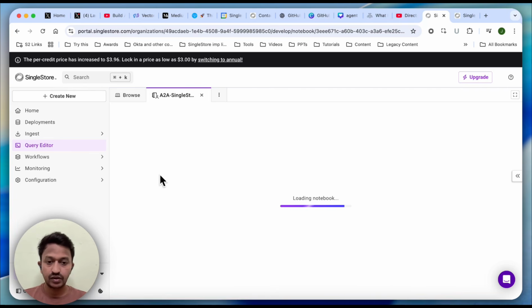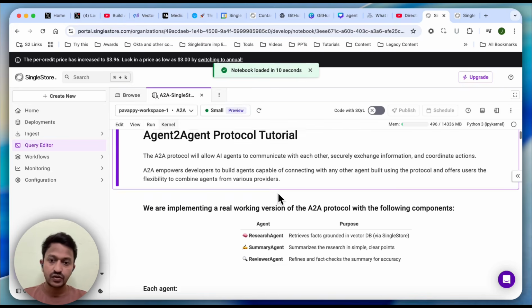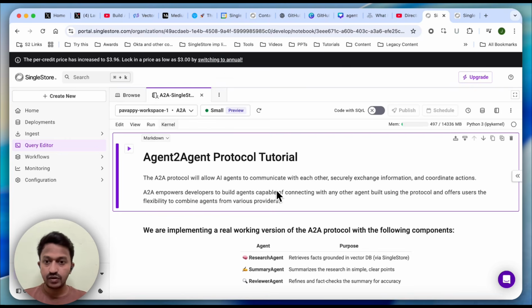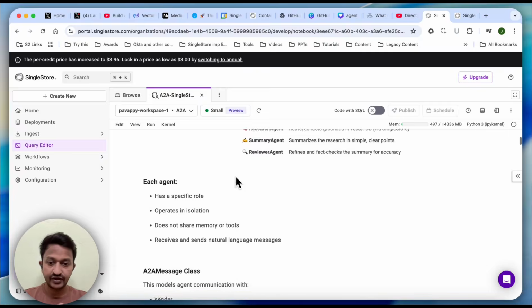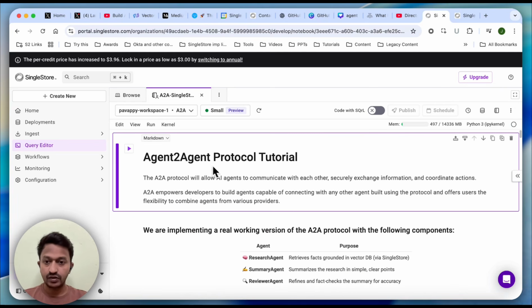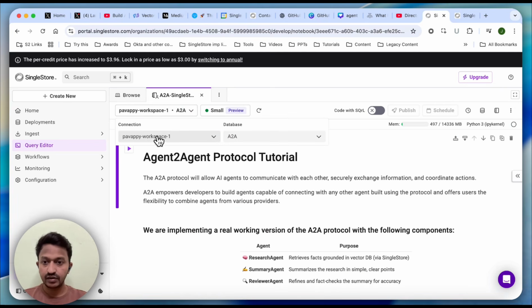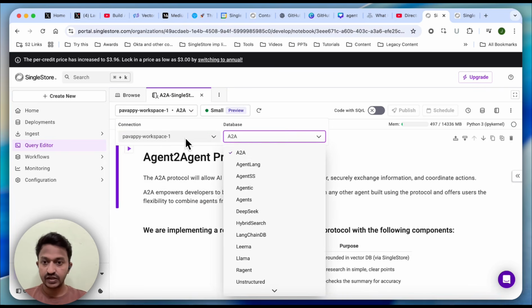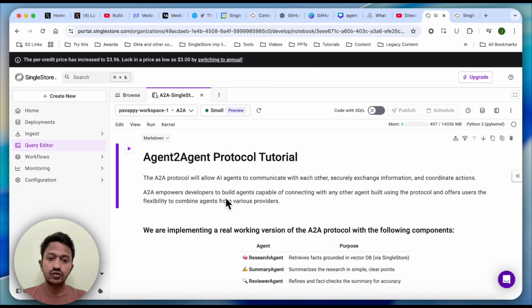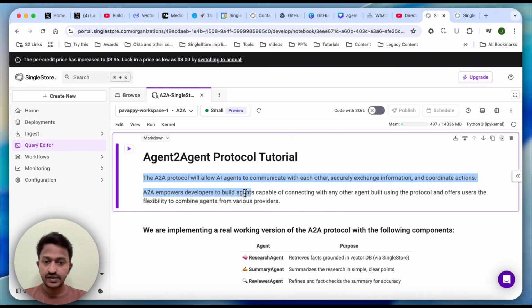So let it load. I'm going to explain the same thing for you. Here is my complete code. Before starting with your code, make sure you select your workspace and the database. Our workspace is PyWappy workspace and the database is A2A. Here comes the A2A agent-to-agent protocol tutorial. This is some simple explanation.